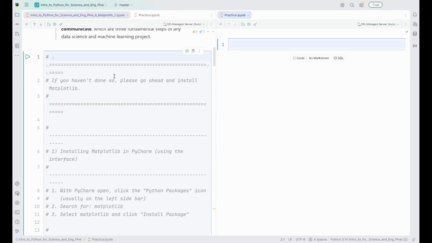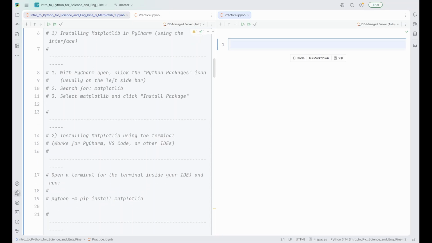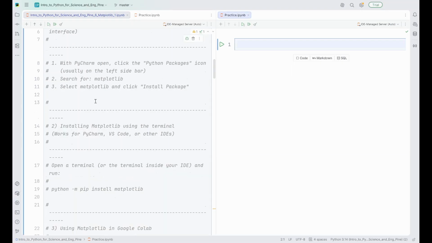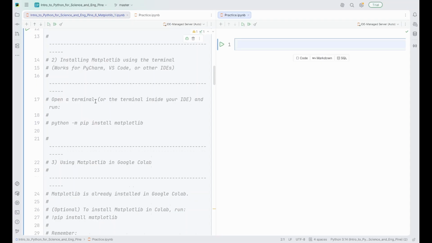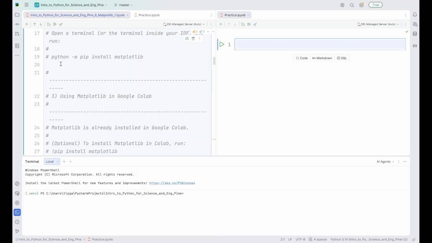If you haven't done so, you can go ahead and install Matplotlib. For example, here in PyCharm, you just go here, write Matplotlib and install it. In this case, we already have it installed. In the terminal, you just open a terminal somewhere on your computer and write python -m pip install matplotlib. Sometimes it's just py.